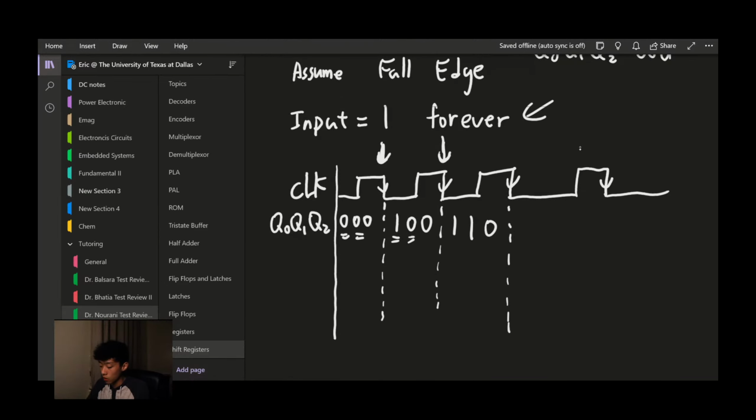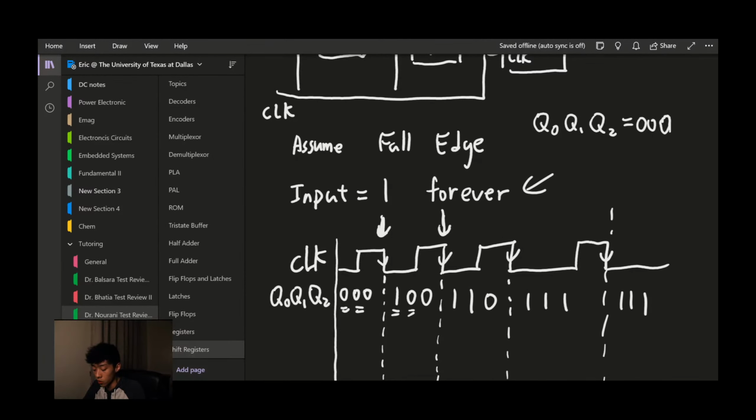So we can see that it is actually shifting right. This will be 1, 1, 1. The next clock pulse is actually going to be 1, 1, 1 as well, because our input is always 1.